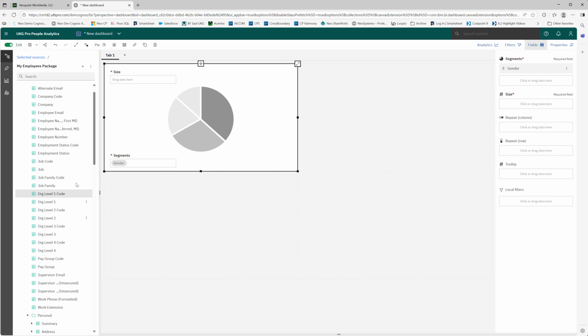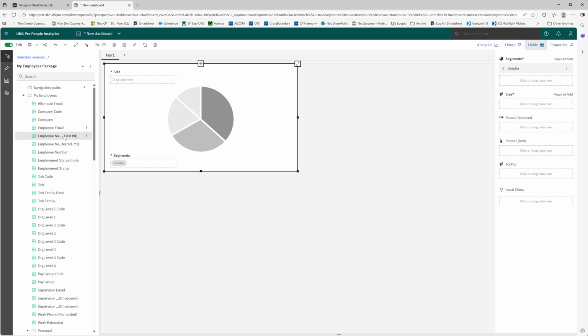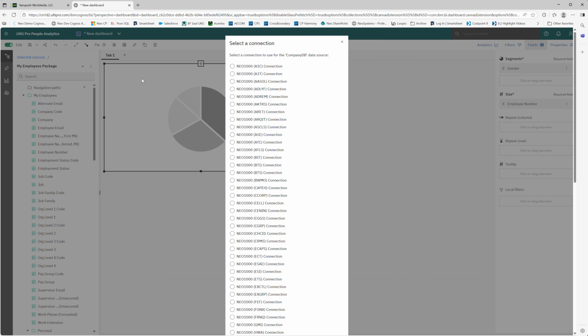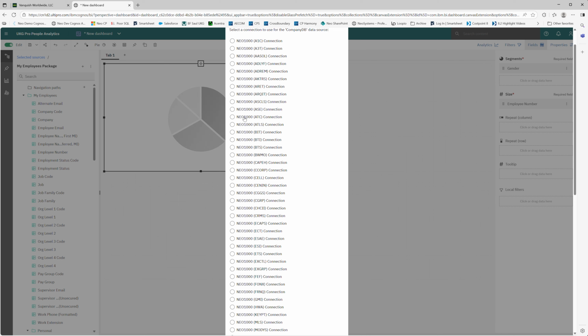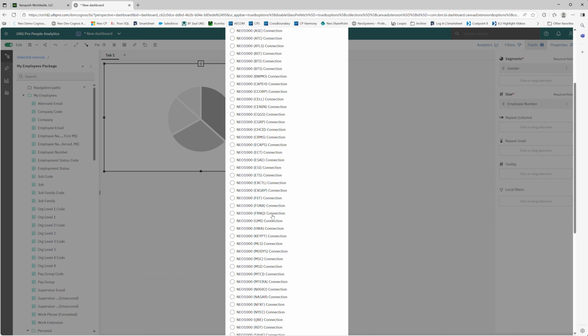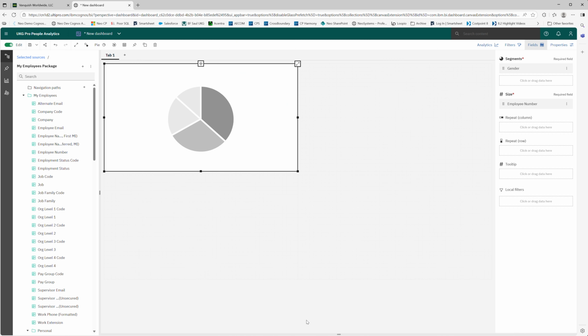And then for the number of employees, we are going to grab the employee number and drop that into the size. And what BI is going to do here is that instead of displaying the employee number, it's going to do a count because it knows we want to do a visualization. So once it has a chance to render, we'll see our visualization here showing the count of employees by gender. And from here, we can tell that we have 18 employees that are male and 10 employees that are female.